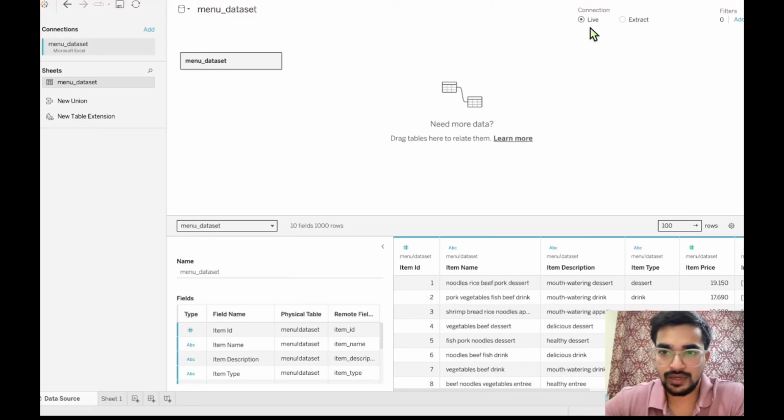And if you have a live connection, the speed may be slow. Loading the data or creating the charts may be slow because it is making a live connection, so all the data is coming in live. In that case, it may be a little bit slow.